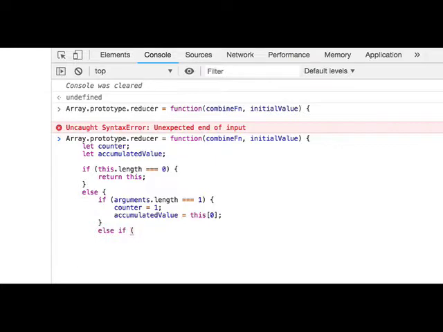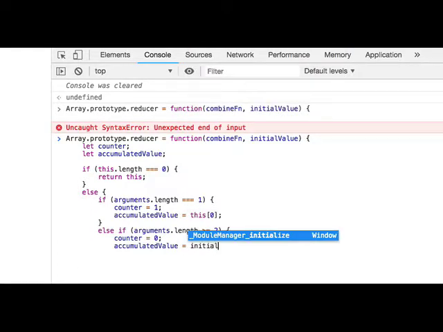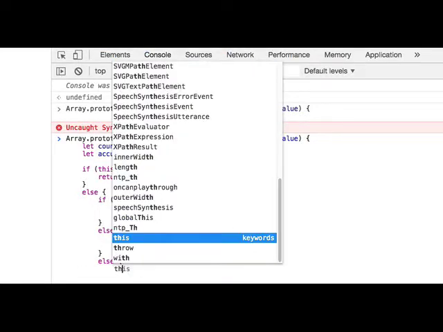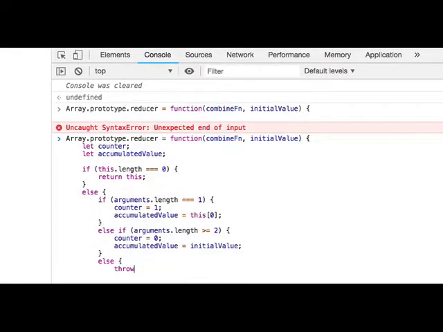Else if the arguments' length is greater than or equal to 2, then the counter is going to start at 0, and the accumulated value is going to be the initial value that's passed in. Now, if neither of those are right, then we're just going to throw. Just tell them, hey, you're missing your arguments.